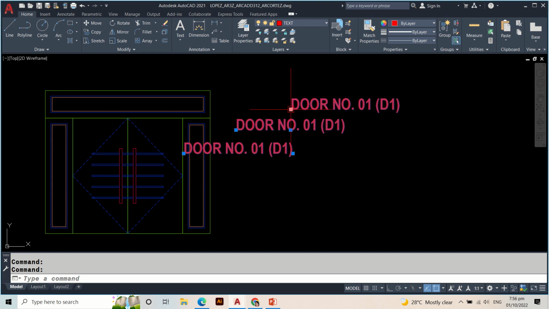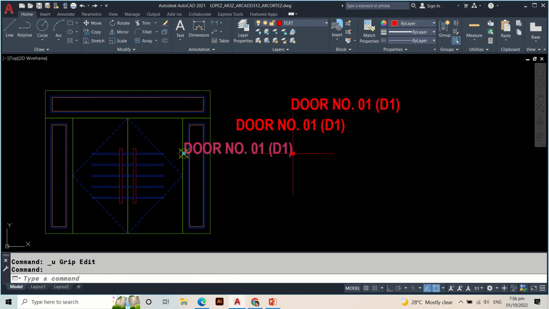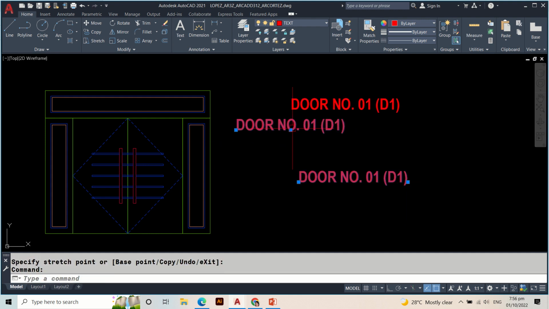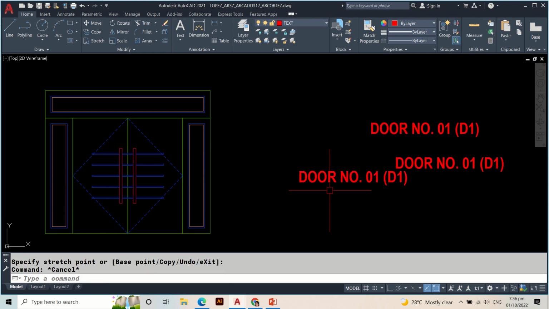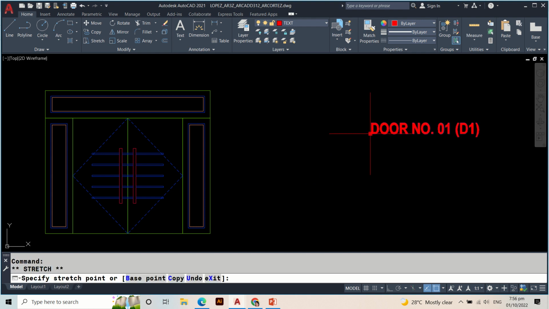You can see their grips. Actually, every text has a grip at the lower left. Their other grip is their original justification. So again, most of the time I would still prefer to use left justification. Sorry, I hope I did not confuse you there. I'll just be erasing this. E enter, select this and enter. Let's click this one. I would prefer the left one.